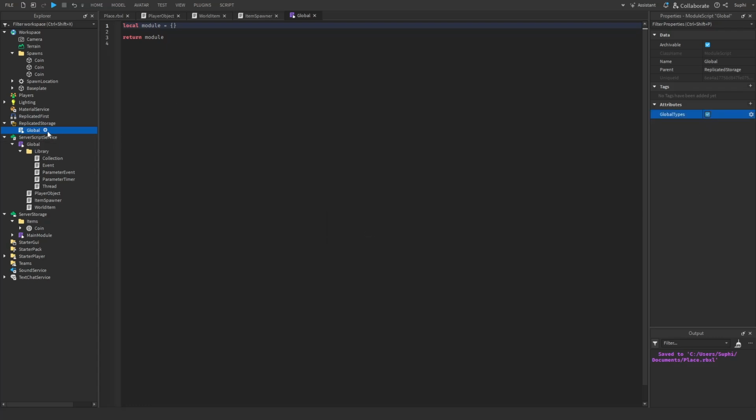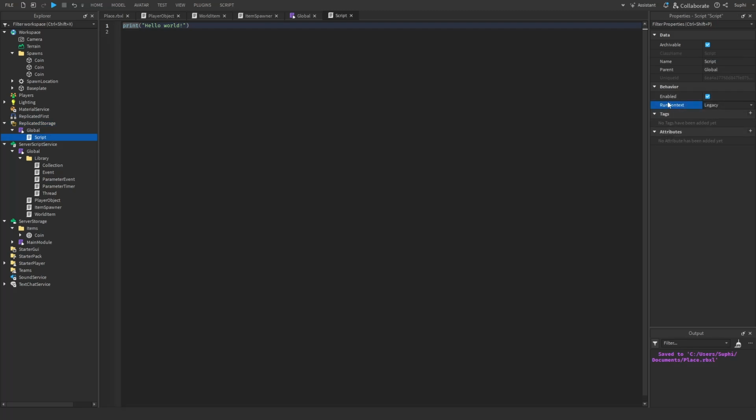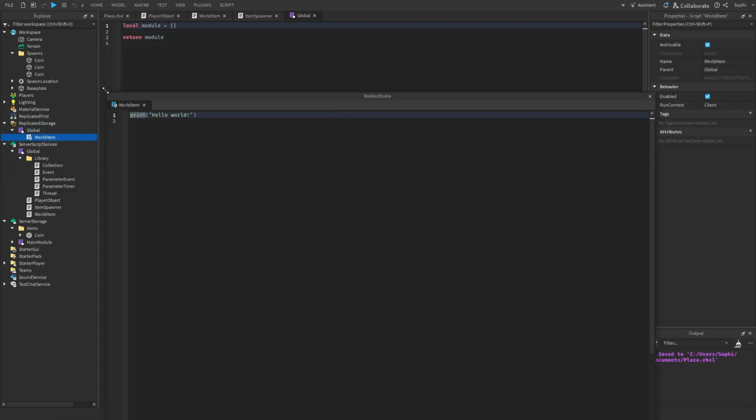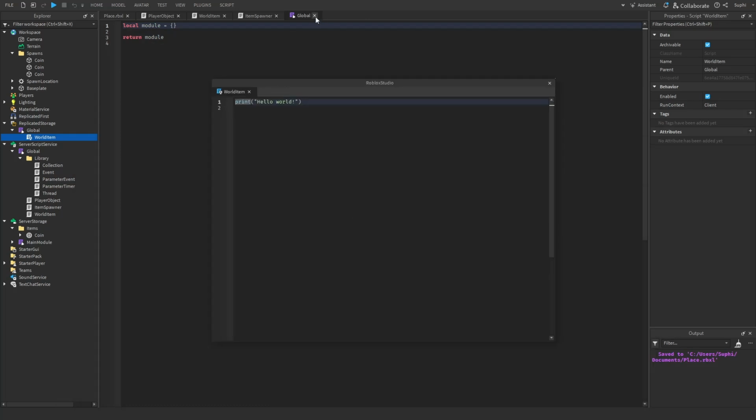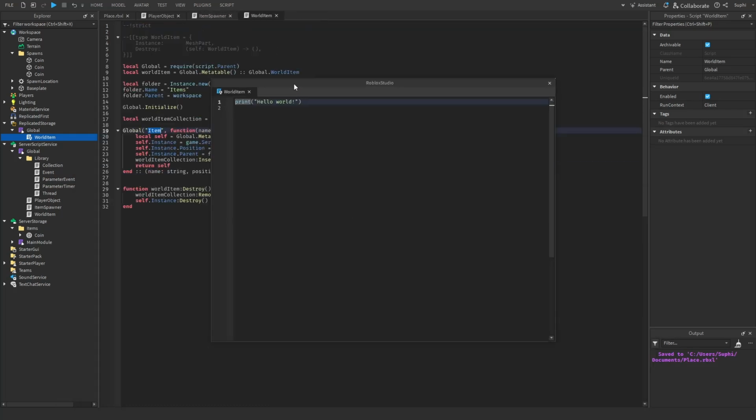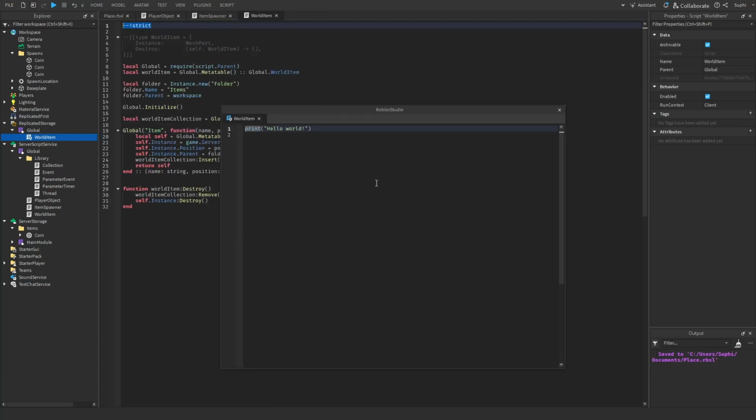Now inside of this module, I'm going to create a script. Now for scripts to run inside of replicated storage, the script has to have a run context of client, and now this script will work inside of replicated storage. Now I'm going to name this script world item, just like we did for the server. And what I'm going to do is copy this to make it strict.